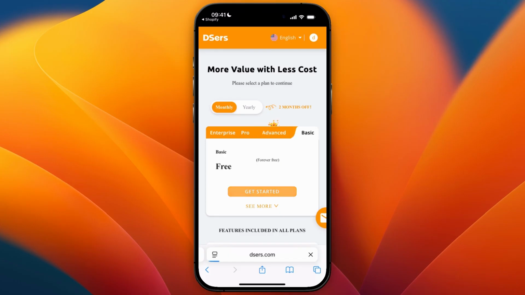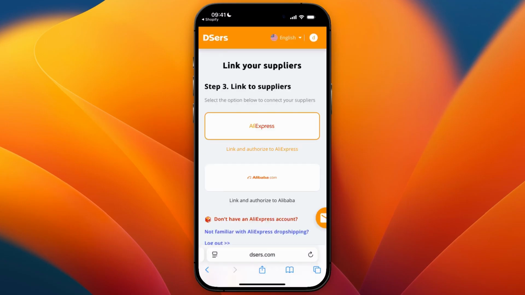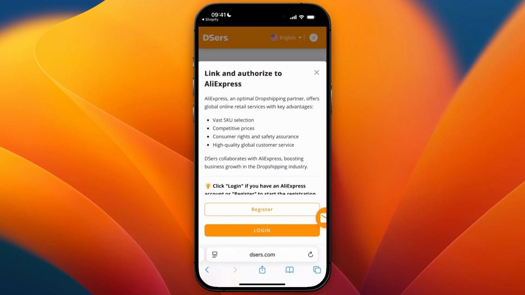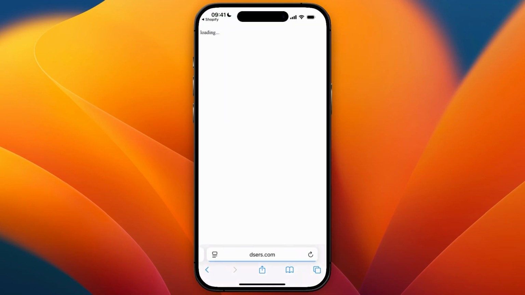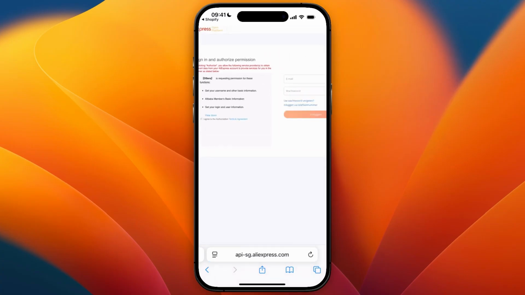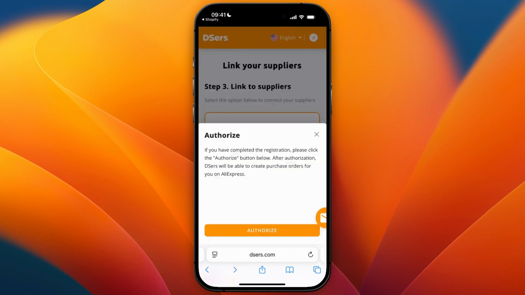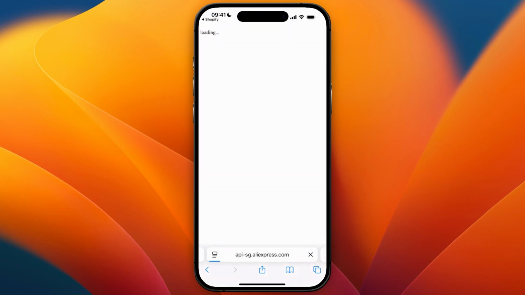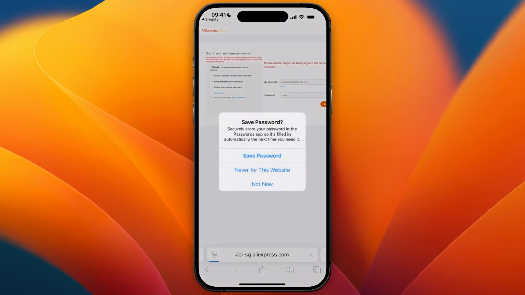and click Get Started. Next you need to connect AliExpress, so right here where it says Link to Suppliers, click AliExpress and then click on Login or Register if you don't have an account. Then it will redirect you to AliExpress. From there you're just going to sign in using your AliExpress account that you want to use for ordering. Now after you do that, head back over to DSers and just click Authorize and then sign in again.